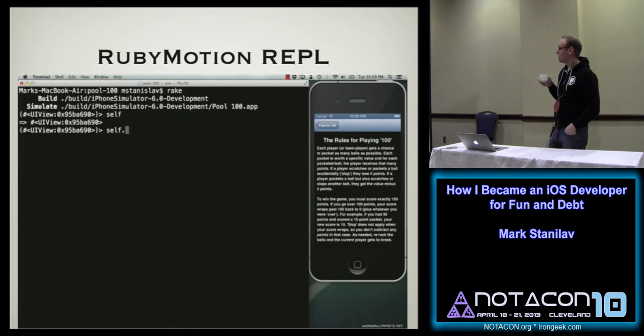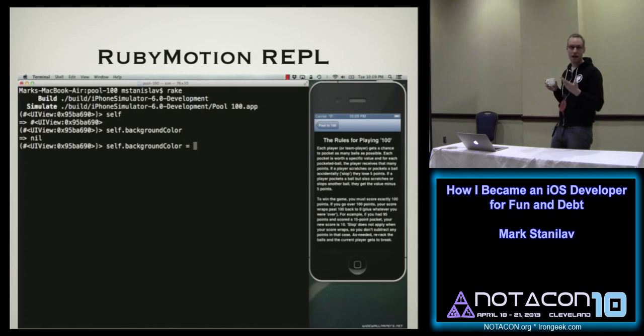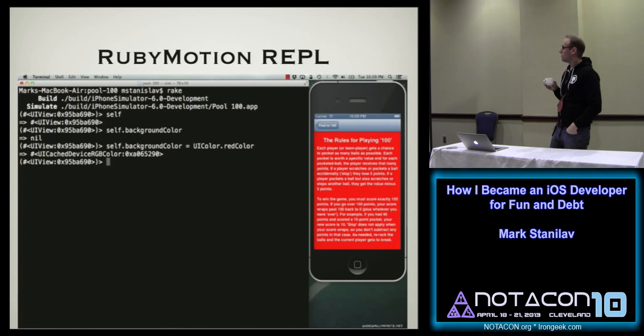All right, so you see the reference I'm at currently. I'm on the background of this entire thing. So I'm doing self background color. It's by default black, so it's nil. And now it's red.